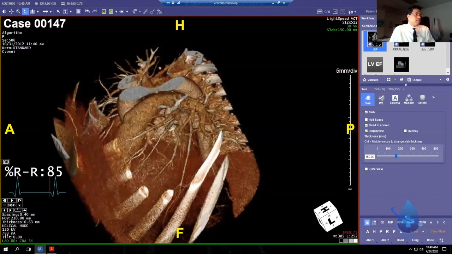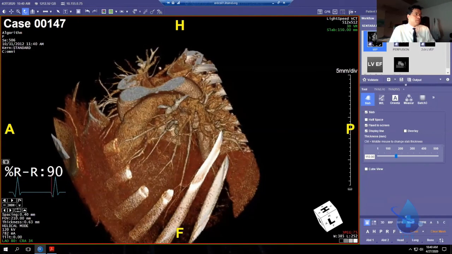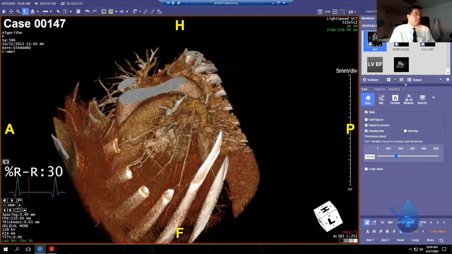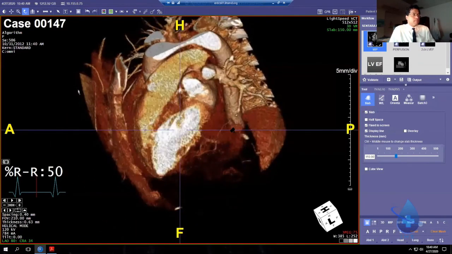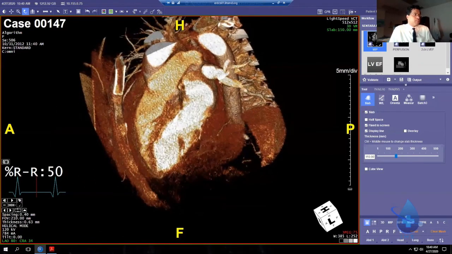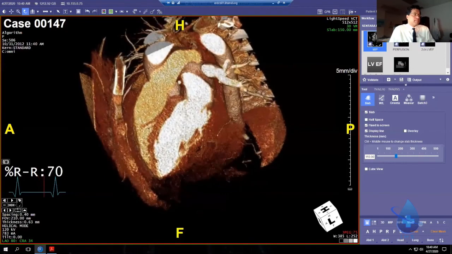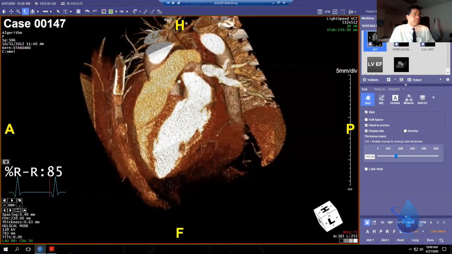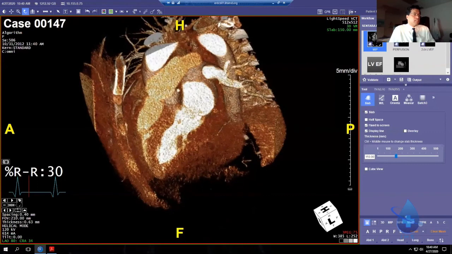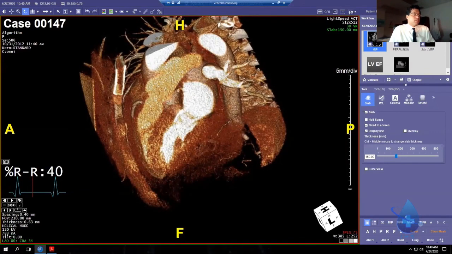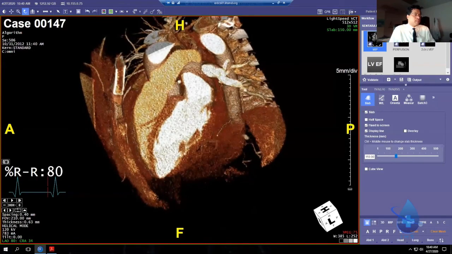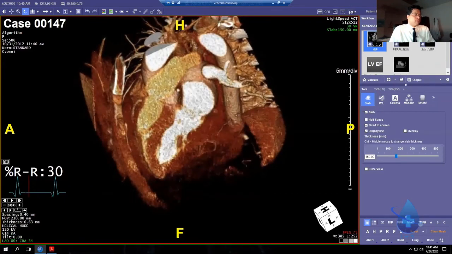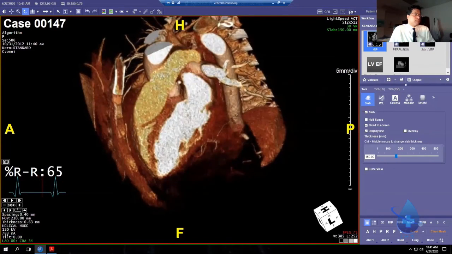You can move this arrow and it will move through time. 90% of the RR interval, 30%. If you look at the ventricle, these are moving through systole and diastole. 80%. When you get to systole, you see the ventricle is smaller, okay? So these move through time. You can also just drag this red bar back and forth through the phases of the cardiac cycle.